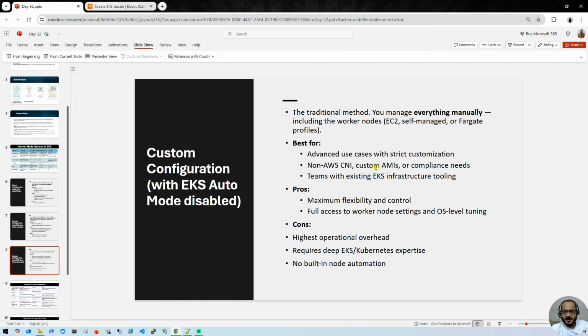So here we have to put in a lot of effort to set up EKS clusters. Here you will have maximum flexibility and control, because everything you are going to set up yourself, so obviously you will have full access.